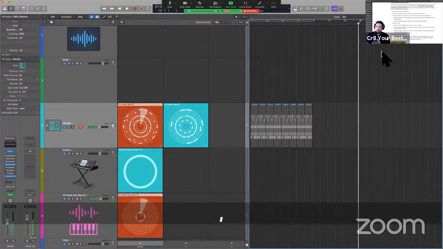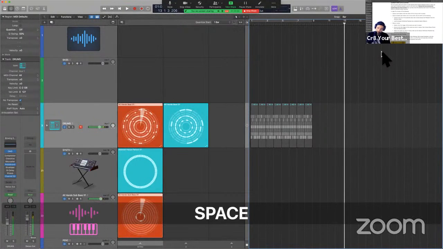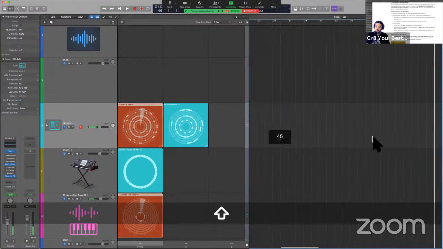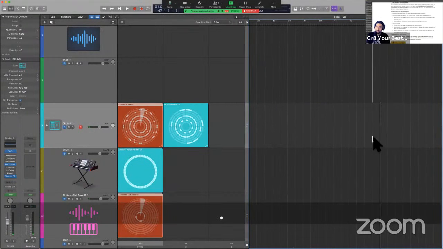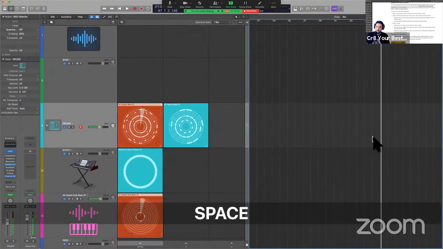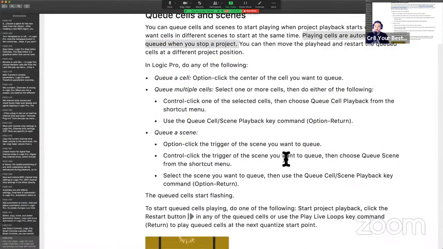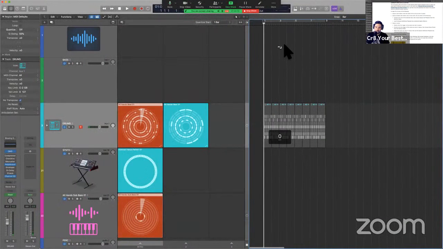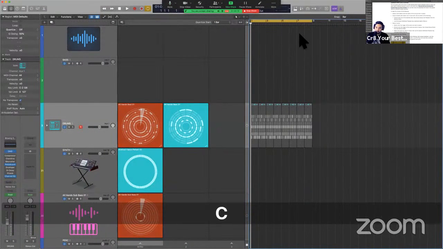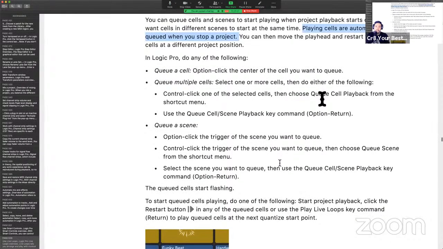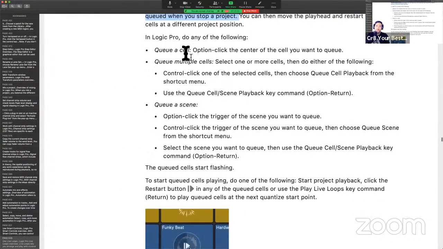I could go to bar 13. I can go to bar, where am I now? 47, right? Okay, that makes sense. Let's keep going. In fact, you should set this up again so that you're within the limitations of a cycle region. All right, so we're going to queue a cell.